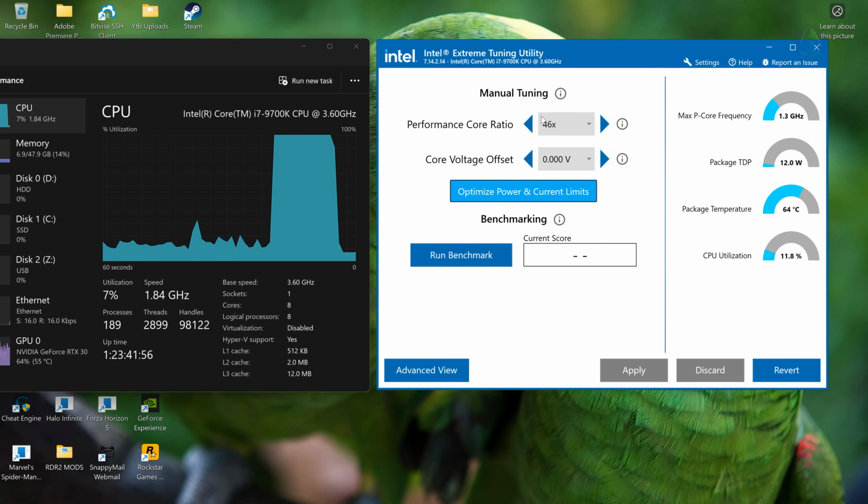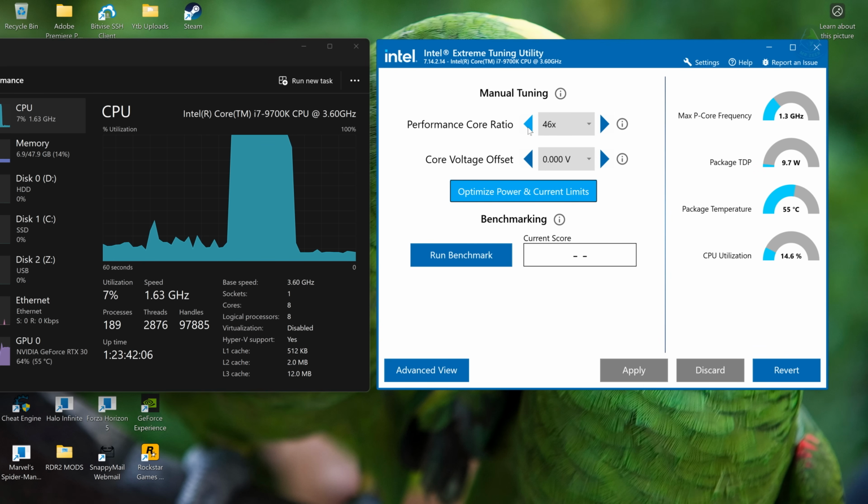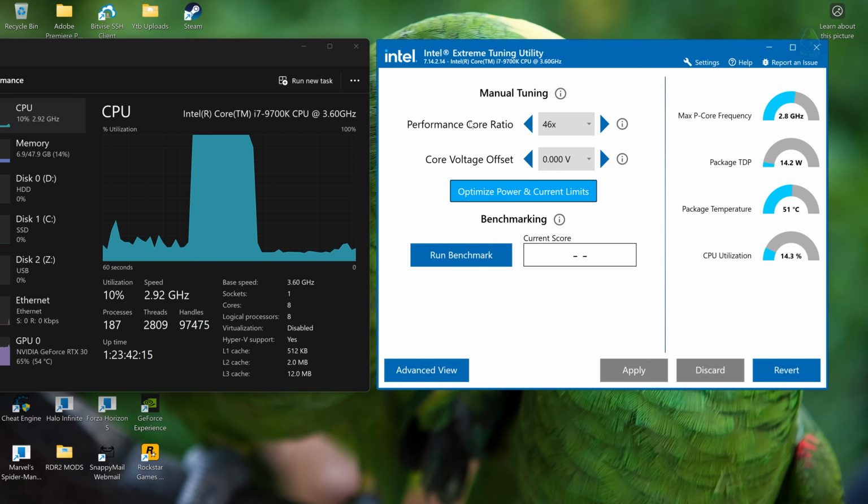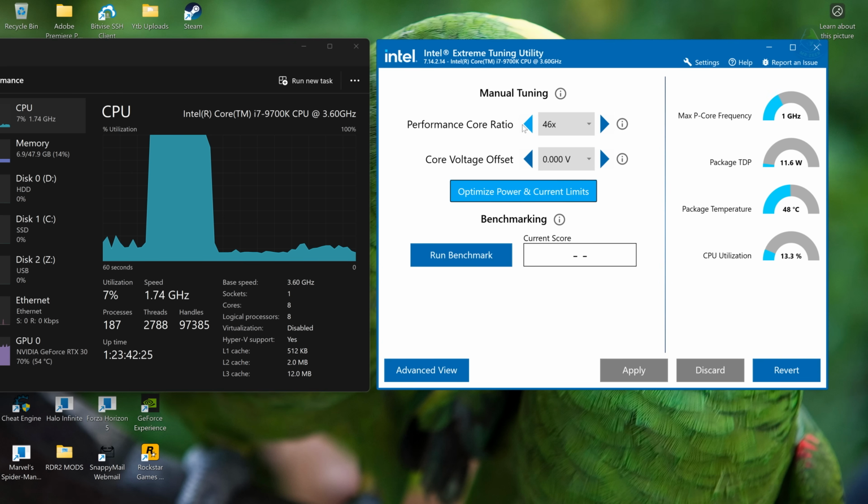So you can see 46x is not the optimal core ratio that you are going to choose. So what you need to do is start reducing it slightly. First, should we just start playing with the core voltage offset and then touch the performance core ratio later, or deal with the performance core ratio first and then combine later? Right now, we are just going to avoid core voltage offset and deal with the performance core ratio. So I'm going to reduce again. We're going to start with 43, apply.